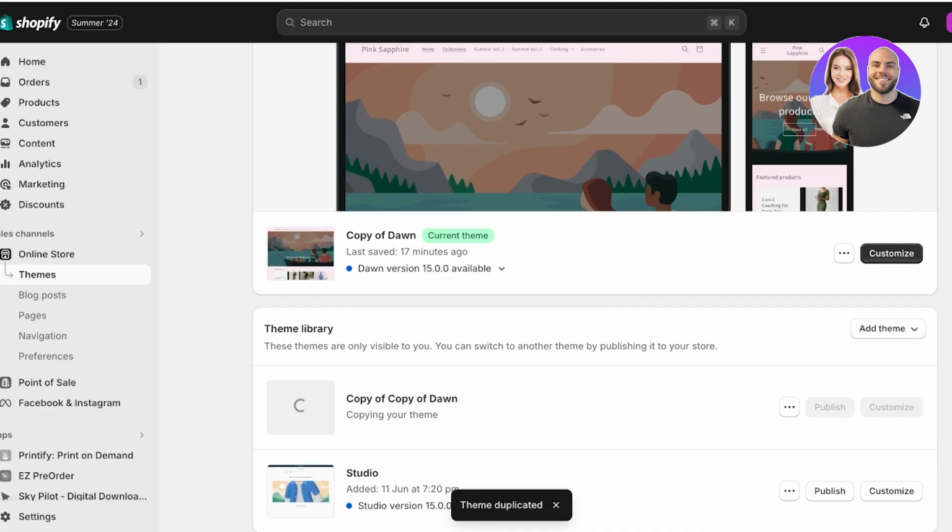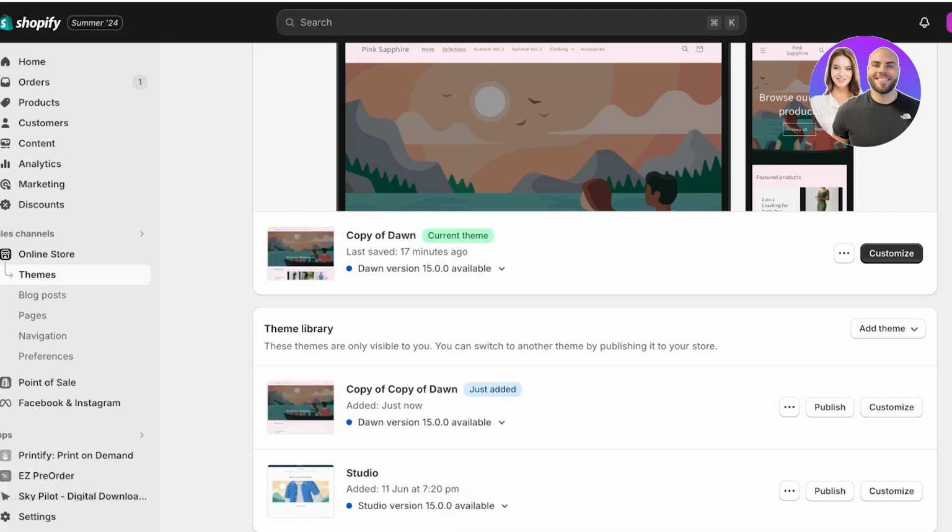In case you mess anything up, you always have an earlier version or the current version of your store saved in your theme library, and you can revert back to that. And this is just done as a just in case measure. It's really not something you have to do. It's just something you can do.